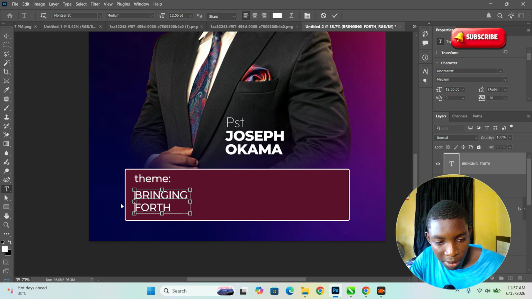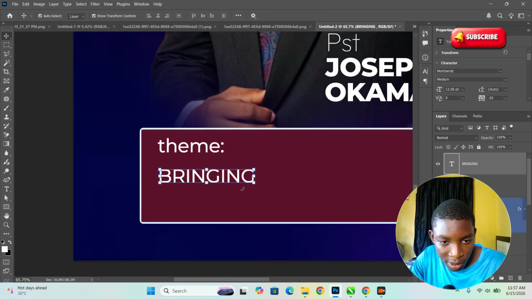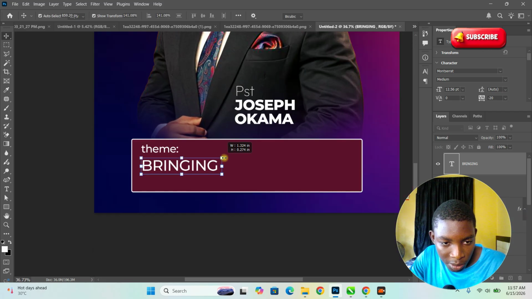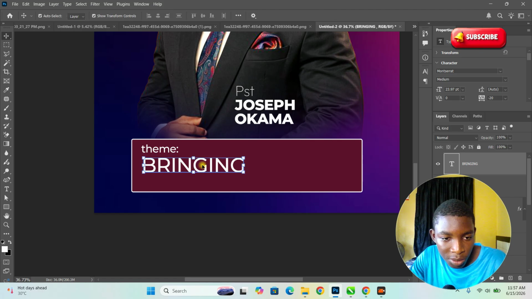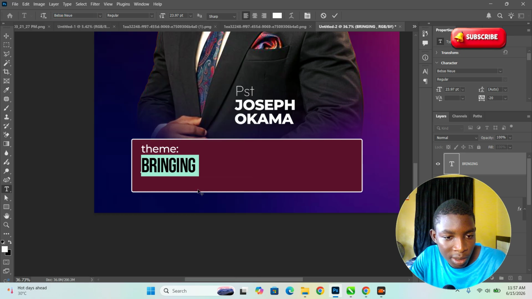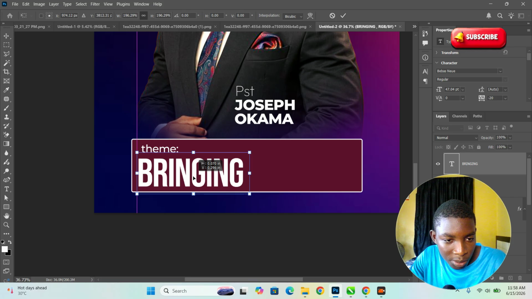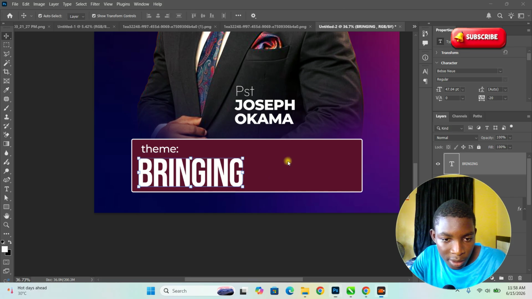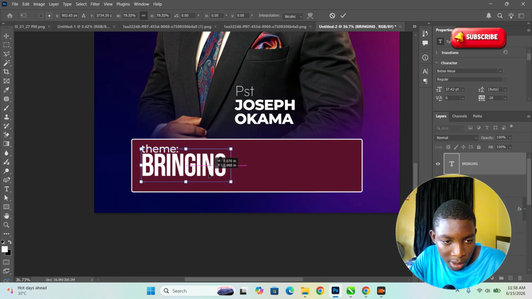So we'll separate this. I want to separate it so that I'll have authority over it to move it randomly. So we'll now drag it to make it bigger. You duplicate it. Let's change the font to a bigger font. Let me say Bebas, for instance. So that's our theme. So you say bringing forth, since it's what we want people to see very well.